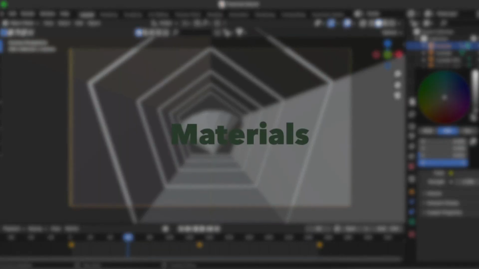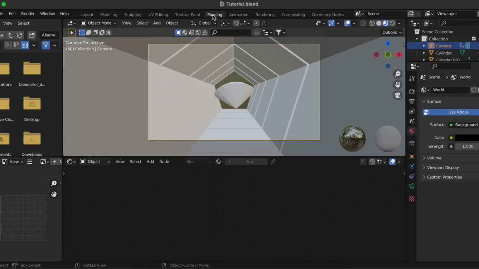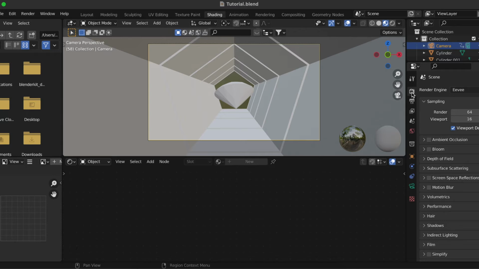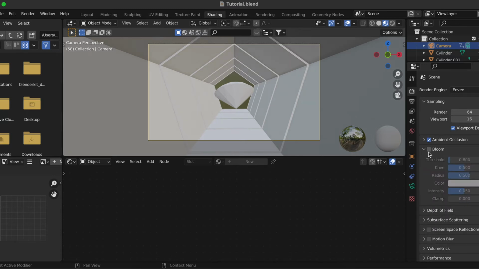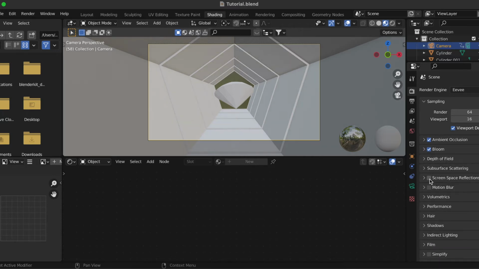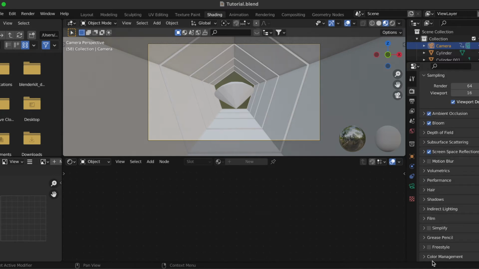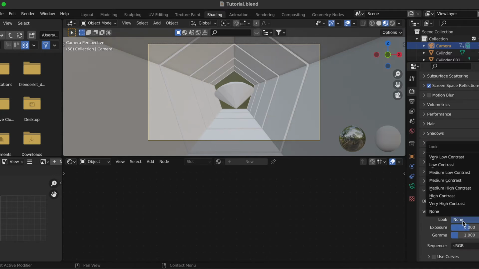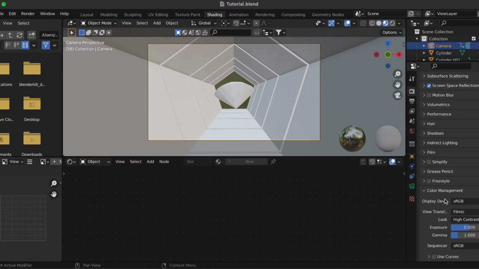Set the world to black and go into the Shading tab. Click on the camera icon and turn on Ambient Occlusion, Bloom, and Screen Space Reflections. Then scroll down to Color Management and set the look to High Contrast.